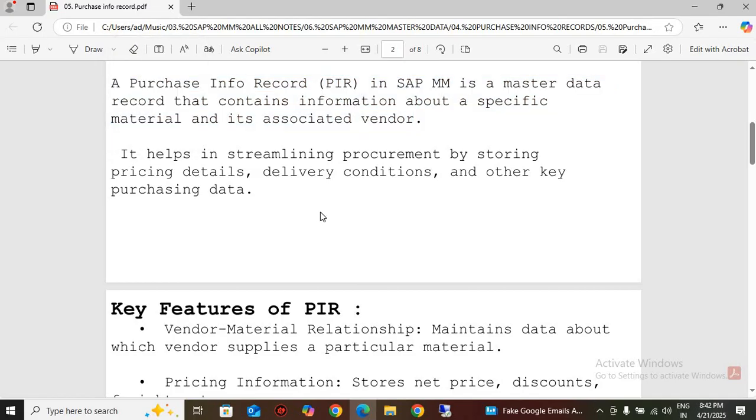Okay, an info record can be maintained for 4 procurement types. For each procurement type, we can maintain an info record for 4 different kinds: one is standard procurement, second is subcontracting, third is pipeline procurement, and fourth is consignment procurement. And what benefit do we get? It helps in streamlining procurement by storing price details, delivery conditions, and other key purchasing data.